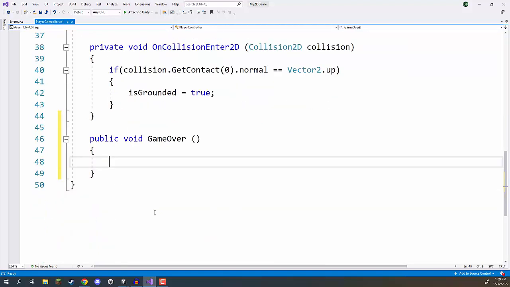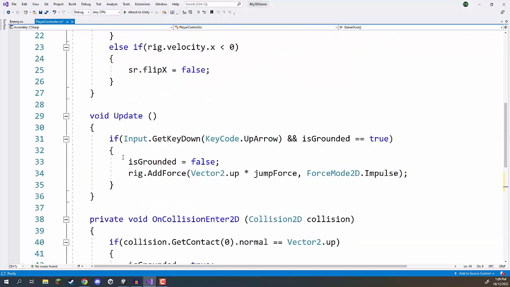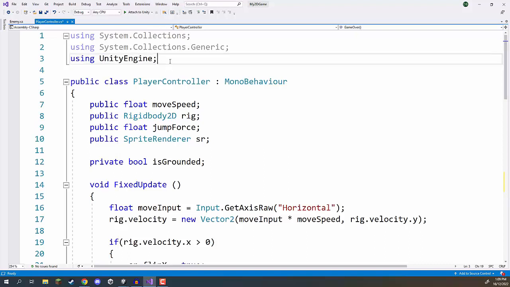Now, inside of this function, what we are going to do is basically reload our current scene. In order to do that, we first of all need to tell this script that we want to be able to access Unity's scene manager. And to do that, we need to go to the top. And you'll see here we have these three lines of code. They're basically using, and then we have a library here.